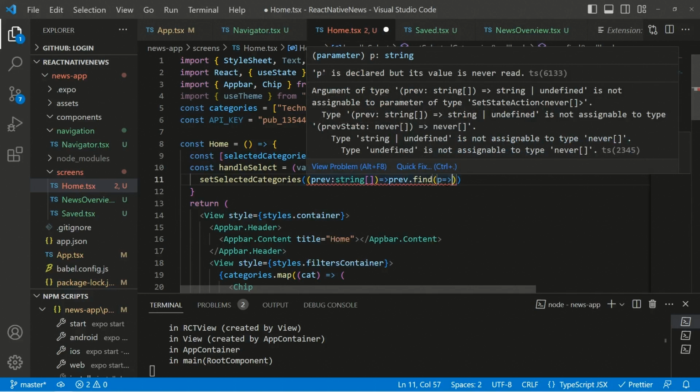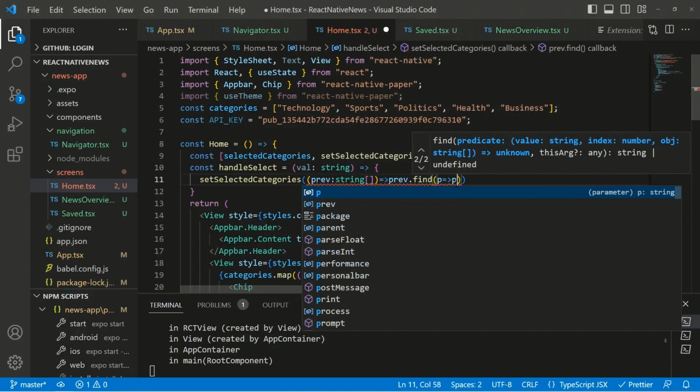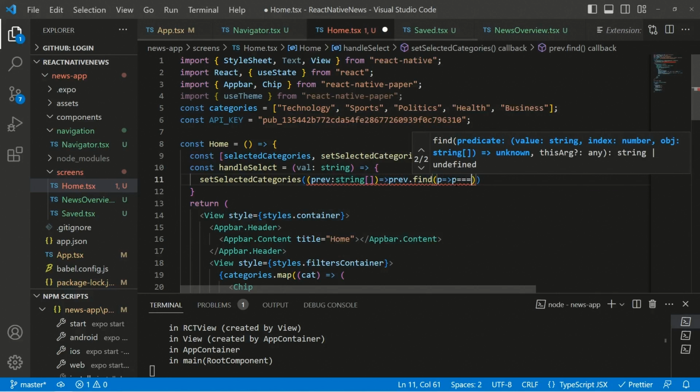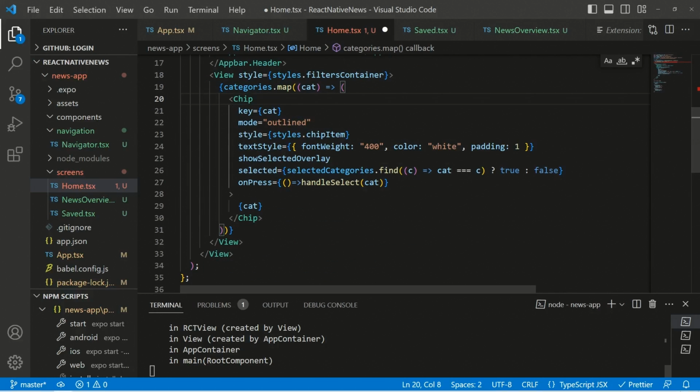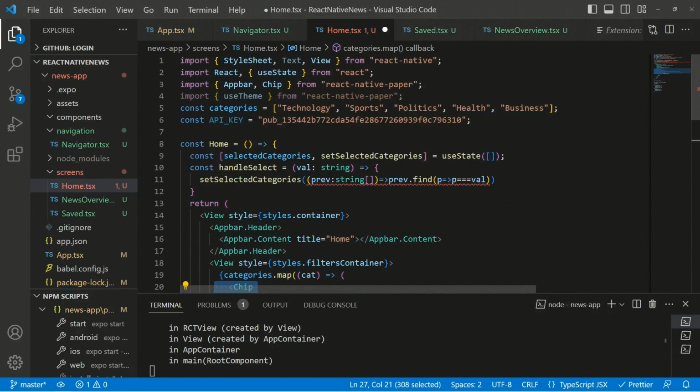So if we find this category over here, like p is equal to the value, then we would be removing it from there, because what we are doing here is just defining the handleSelect for all of those chips. So we'll be having the condition like previous.find.